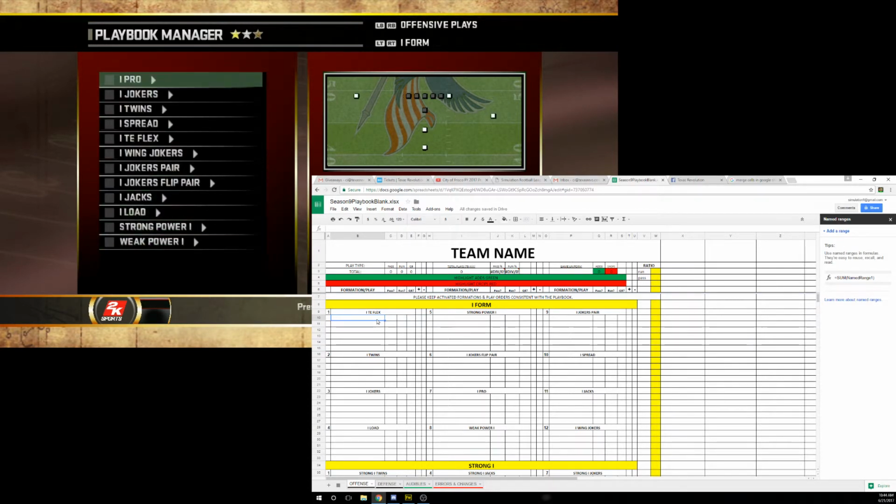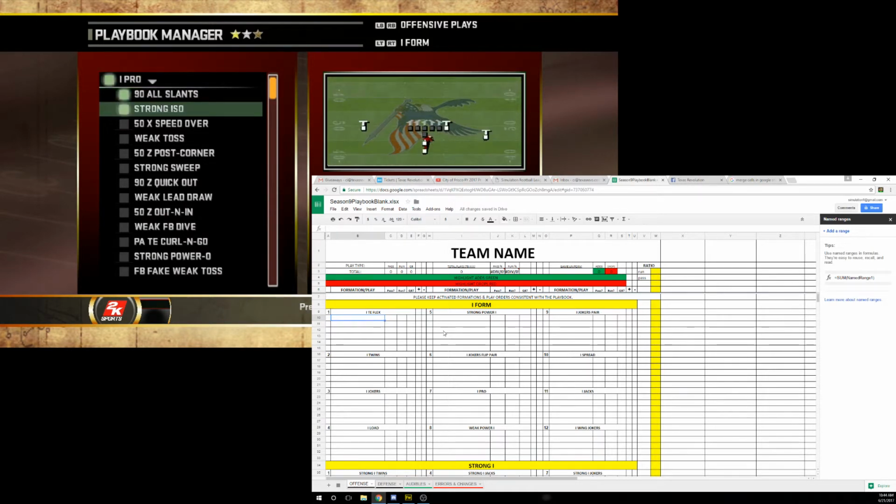So if I've got two plays in iPro, I'd go to iPro, I'd type in 90 all slants and strong ISO. Now the strong ISO is a run, so I would mark that. You'll notice that a run was added when I categorized it as a run down here. That helps keep track of your passes and runs, not only for you, but for the league. Mark this as a pass, and again, you see that the pass lit up. You've got your run-pass ratio, 50-50 with 2 total plays.